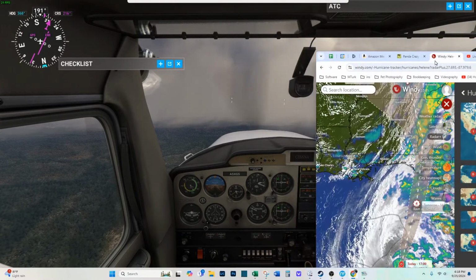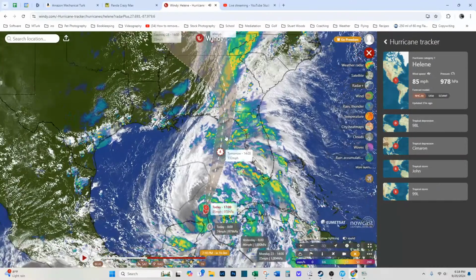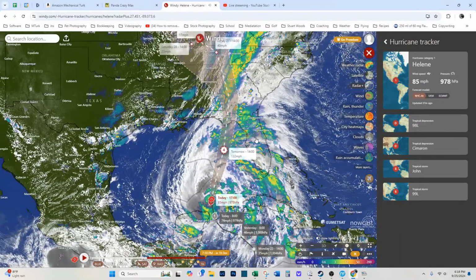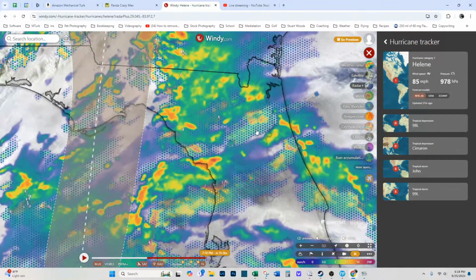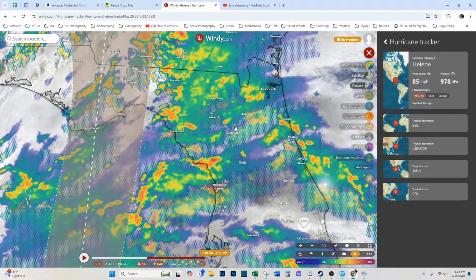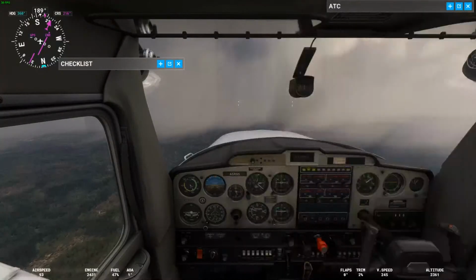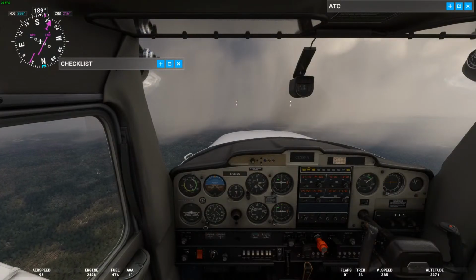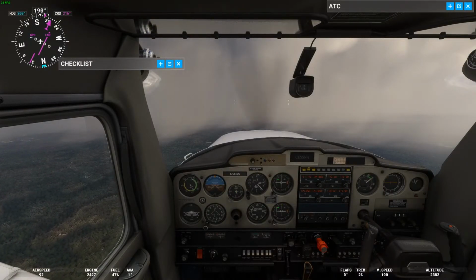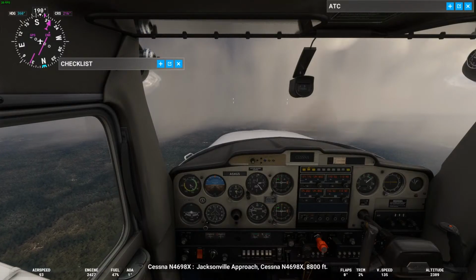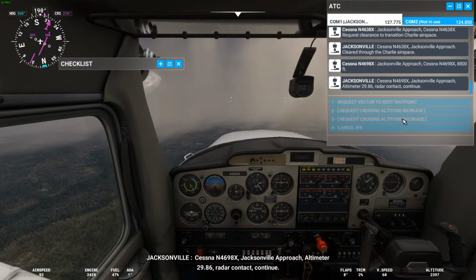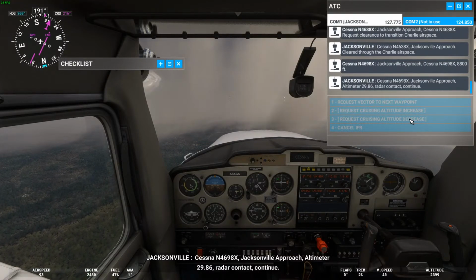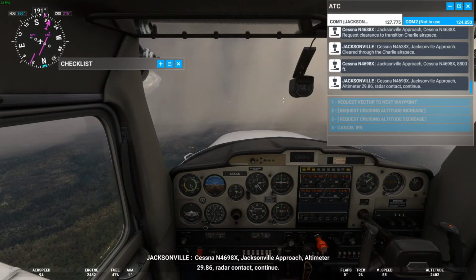Alright, we'll bring the weather over. So we got a Category 4 hurricane coming. And we are flying from about here to here. So we're definitely going to be flying into some clouds. Oh yeah, we needed to request a decrease here since we kind of stopped climbing to 5,000.